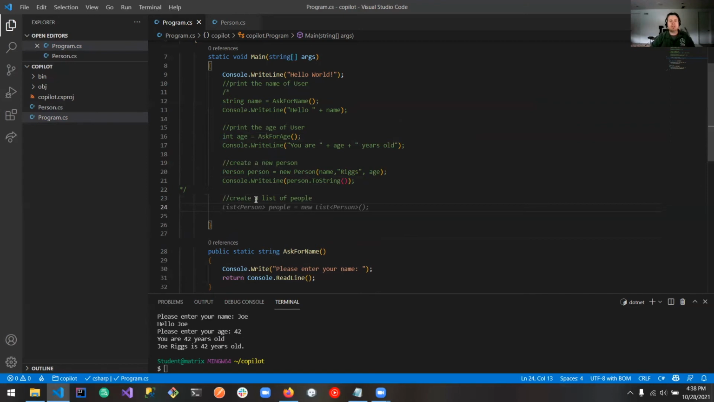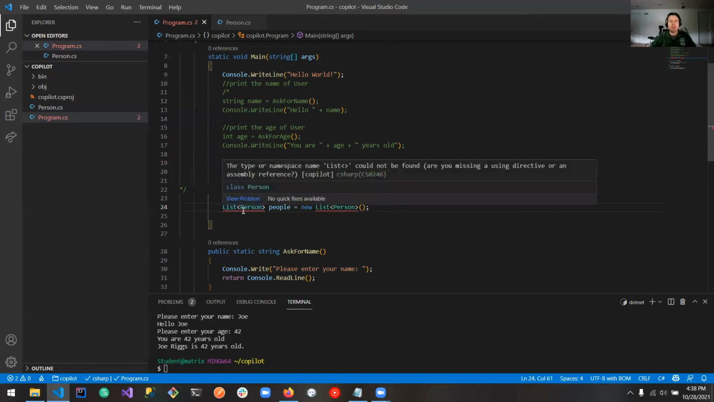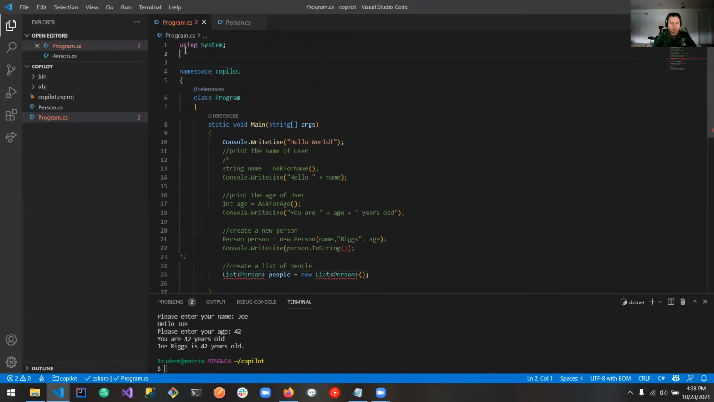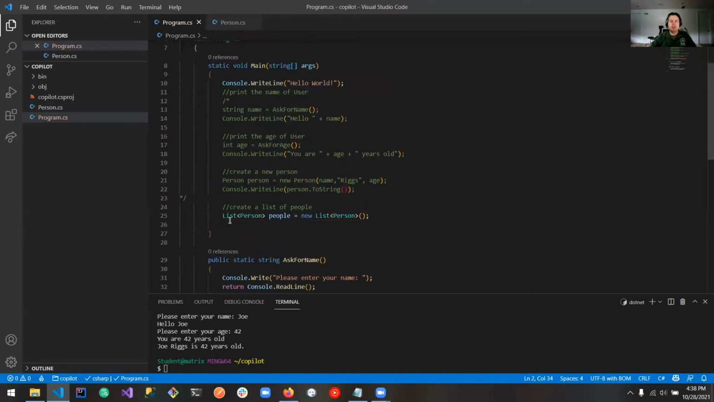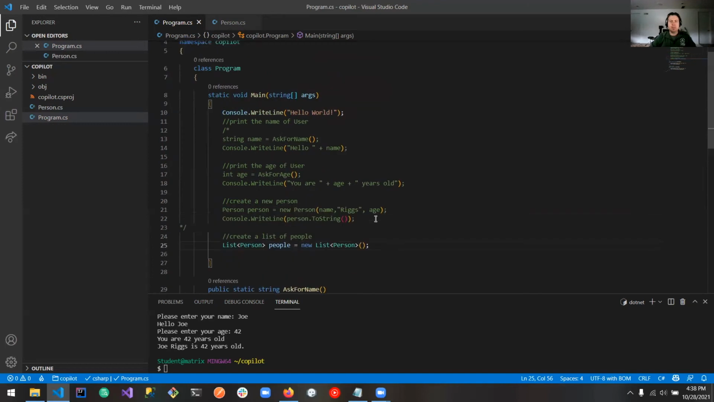Okay, so it's correctly saying I need to use the type list of person, people, and it's creating a new instance of that list of person. Done. What if I wanted to add, oh, I'm missing my namespace. So we'll do using, and looks like Copilot has correctly guessed the namespace that I need. So yeah, that's actually right. Thank you for that. So now I know what a list is in this program. And I can go back to here and let's say, how about add 5 random people to the list.